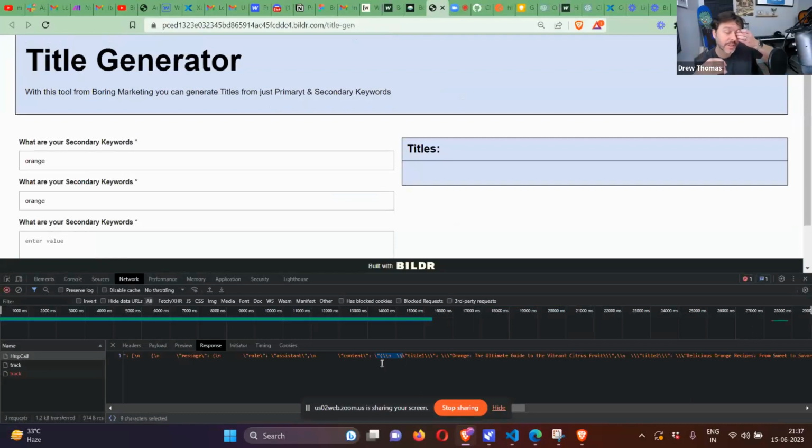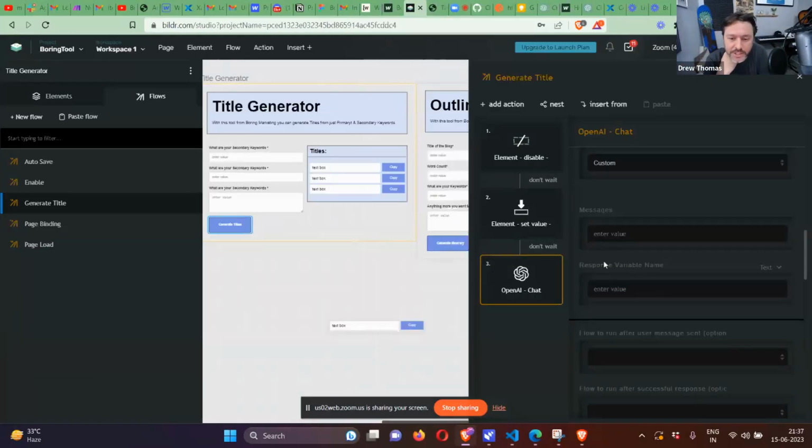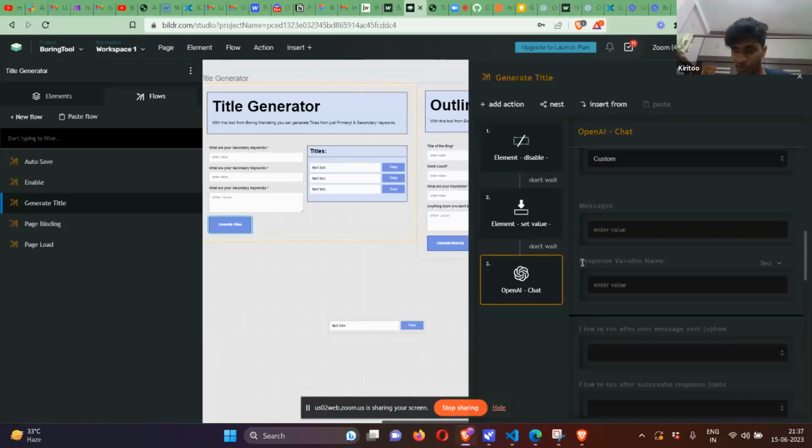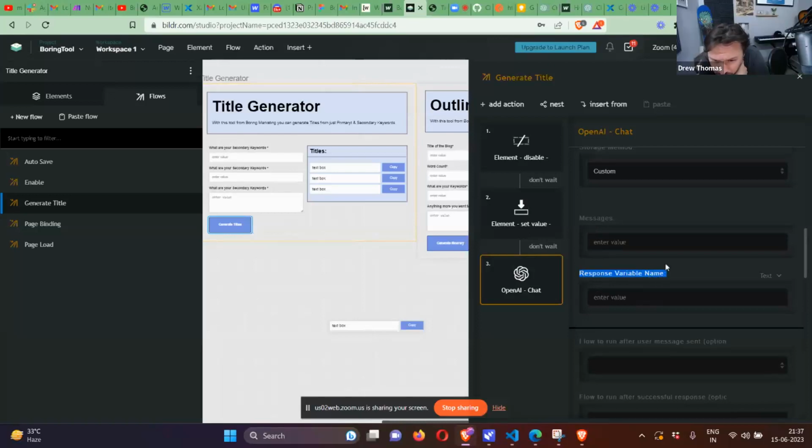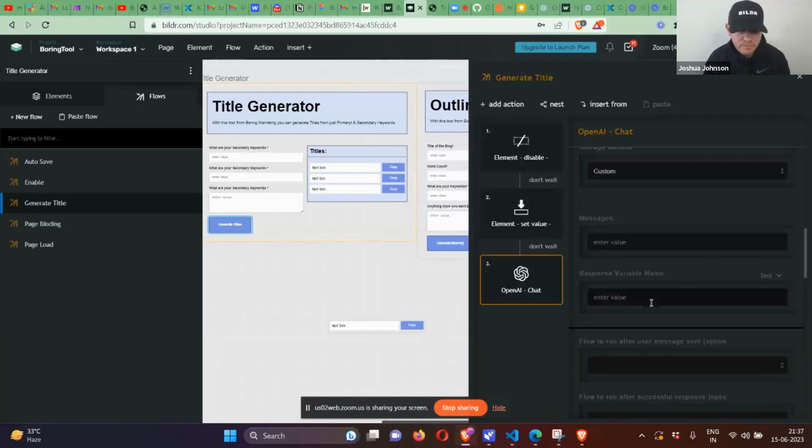The response variable name that you had there, that might have been it. Somewhere that API call is going to output a variable. Response variable name is this. That might be it. Yeah, that looks right. Whatever you type in there, you're making up the variable name for the response. You can type whatever you want.